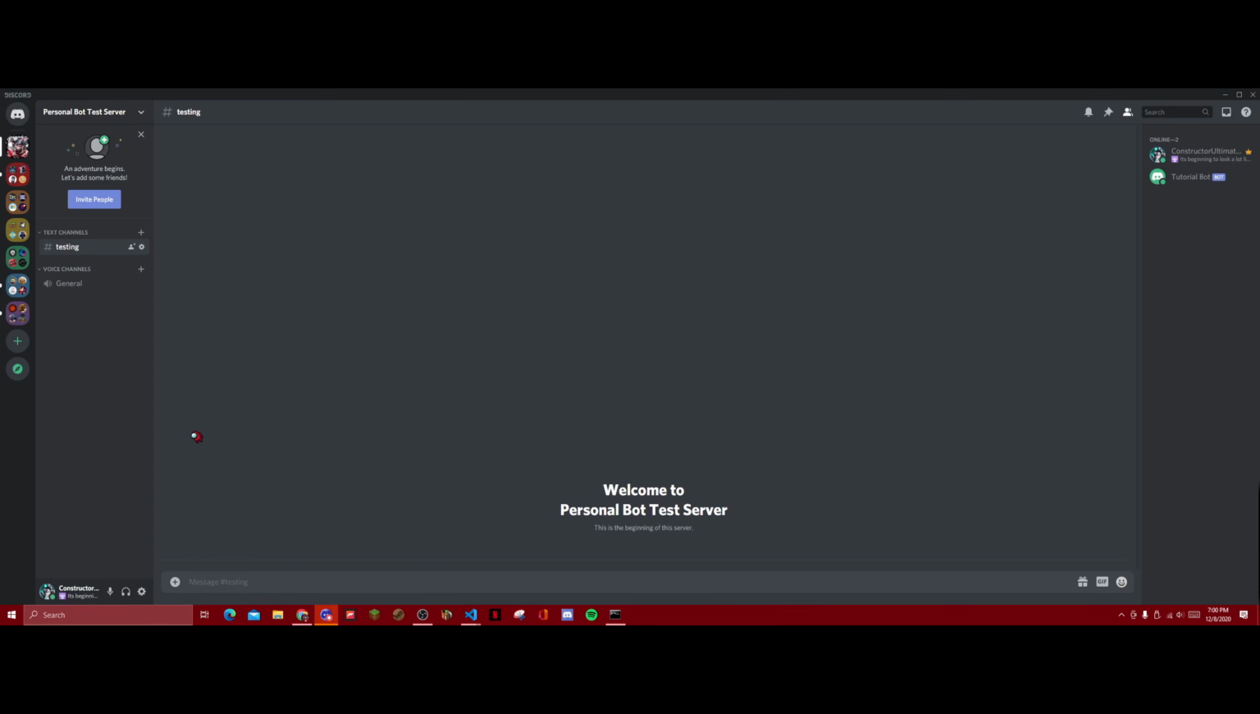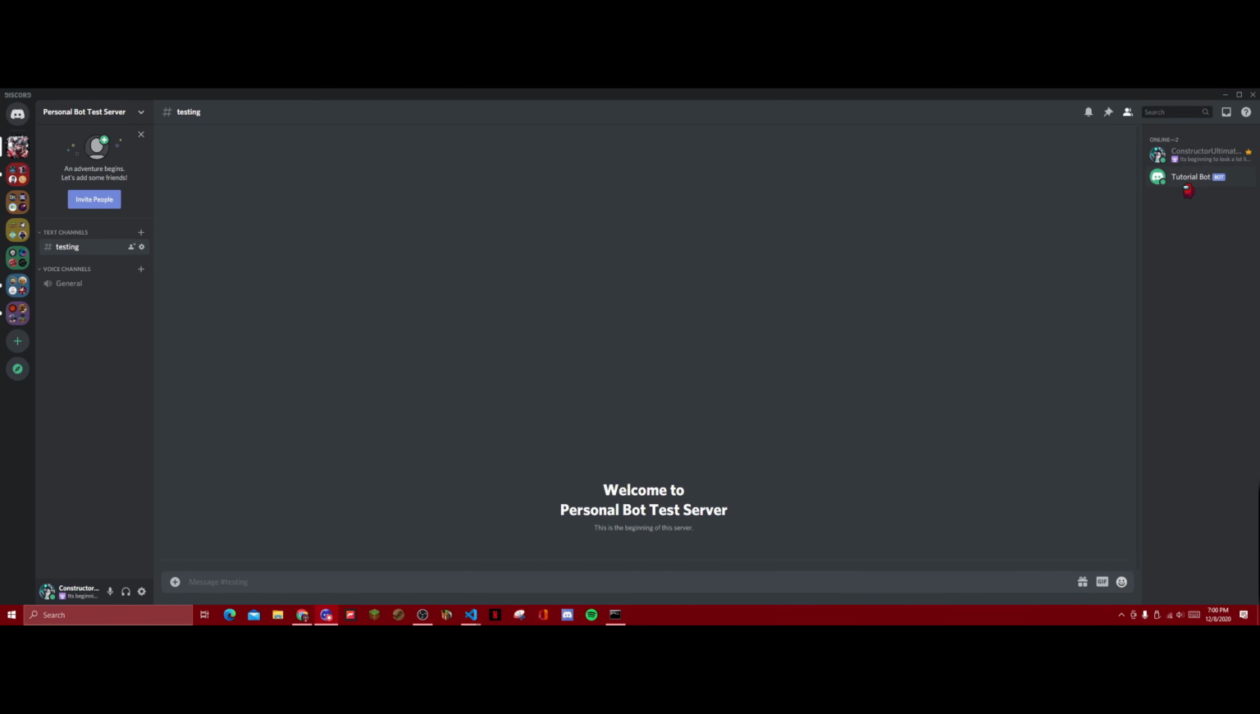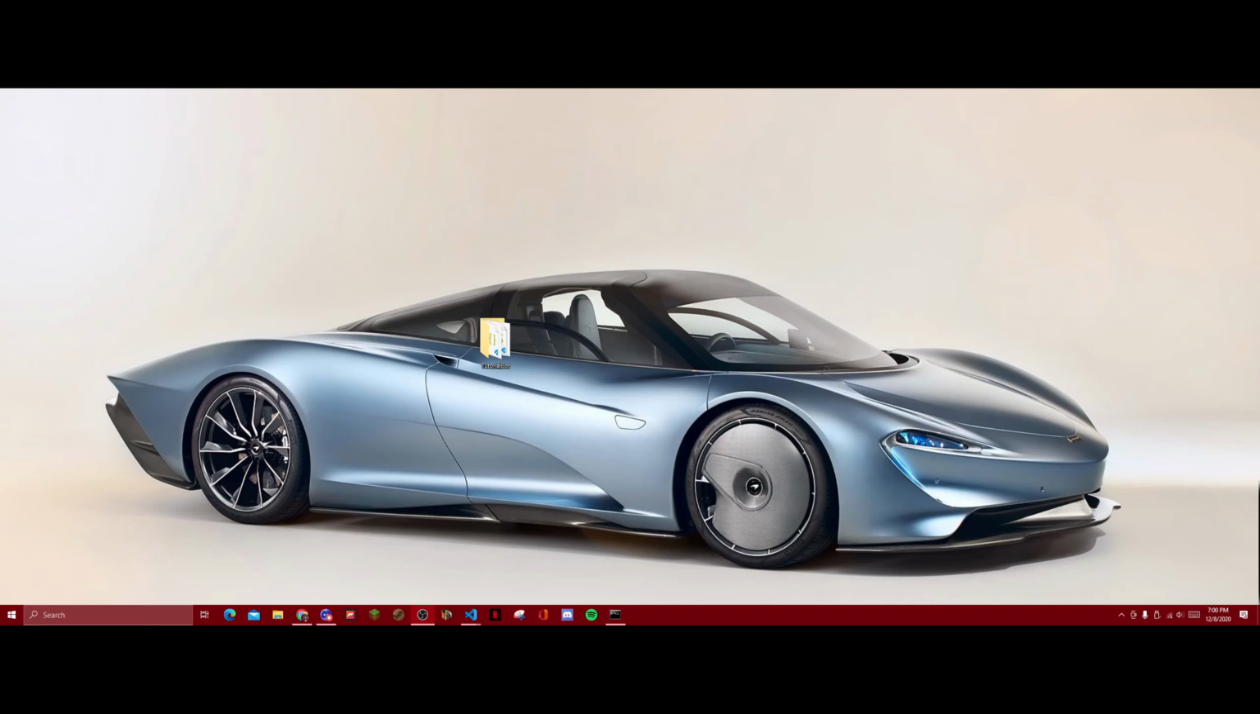Just kidding. Okay, so now if we go to our server, we can see that our bot is online because we did turn it online over in Visual Studio Code. So now if we go back to Discord, it is online, and it's also in our server, which is great.